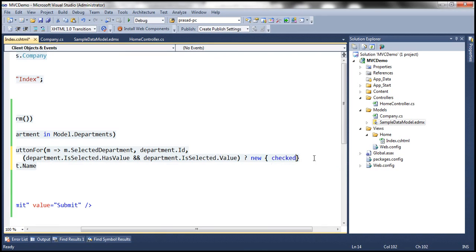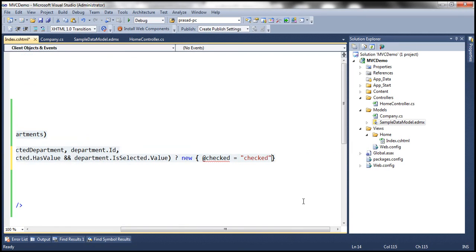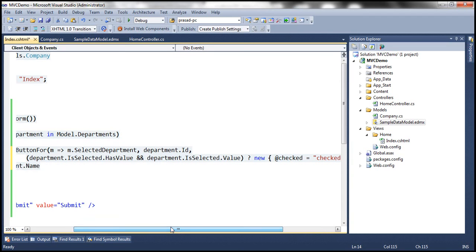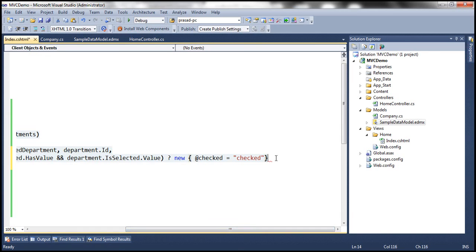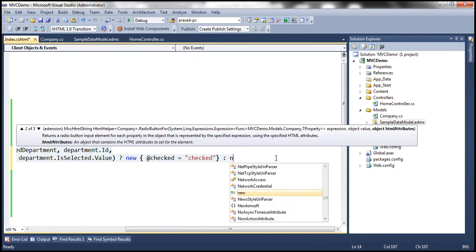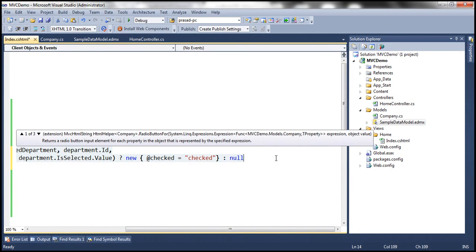And checked is a reserved keyword in C#. If it is reserved, we have to prefix it with an @ symbol. So we want to set that to checked. On the other hand, if this condition is false, in that case we don't want to include any attributes. So in which case we'll simply pass null.